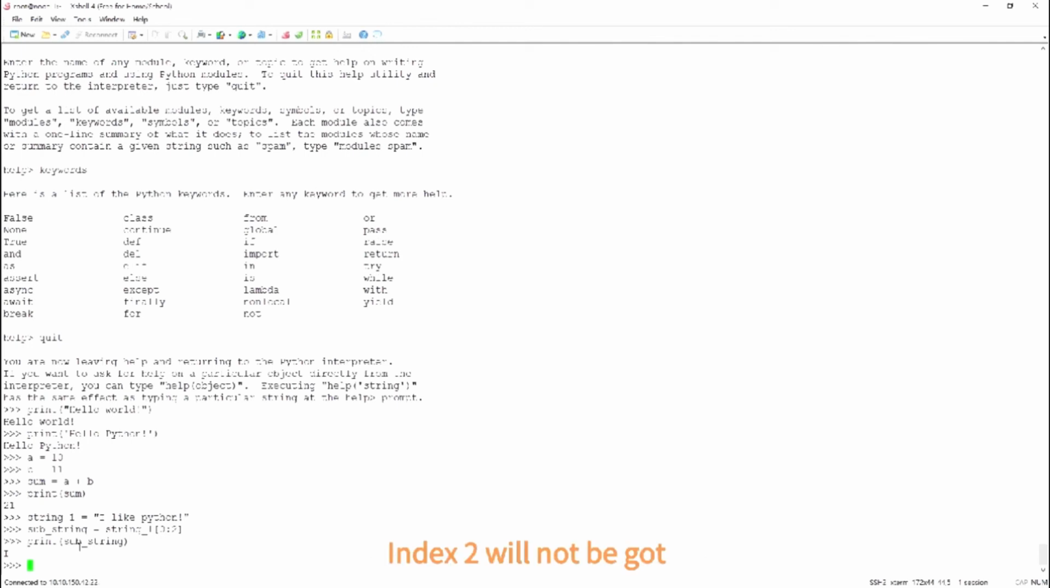Index 2 will not be included. Then it actually printed two characters. One is I, another is a space. In a computer, space is also a character. It is a null character. Now if we define substring equals string1, 0, 3, which means we get the three characters at indexes 0, 1, 2.